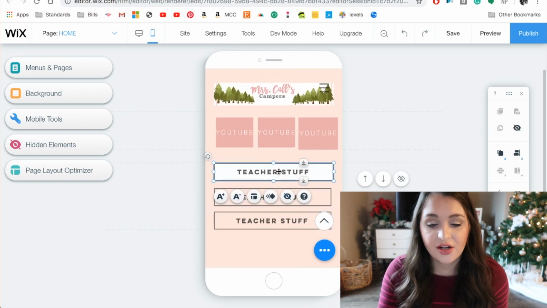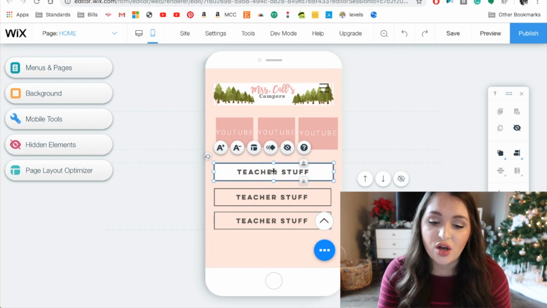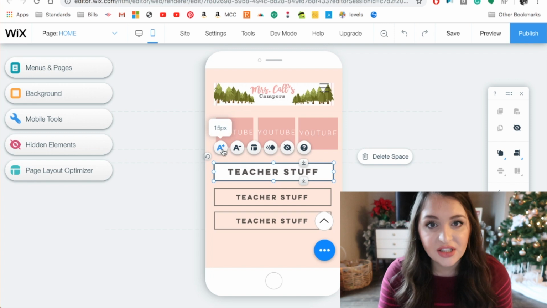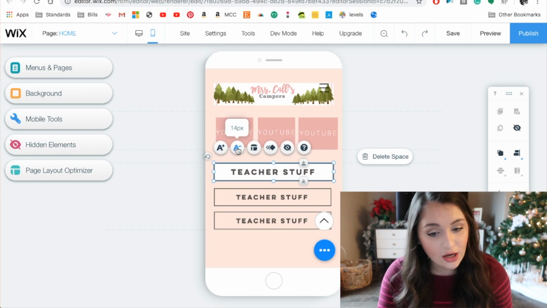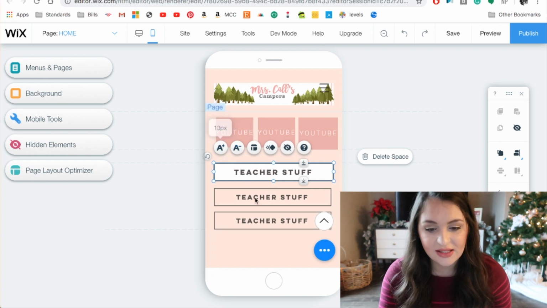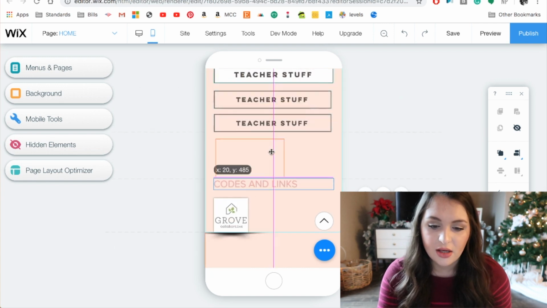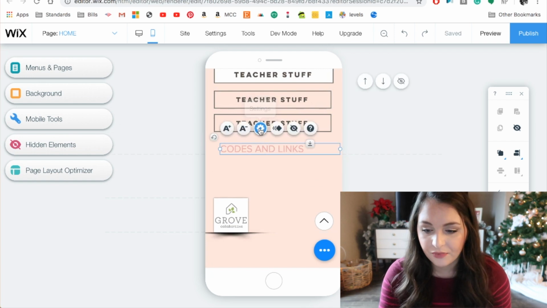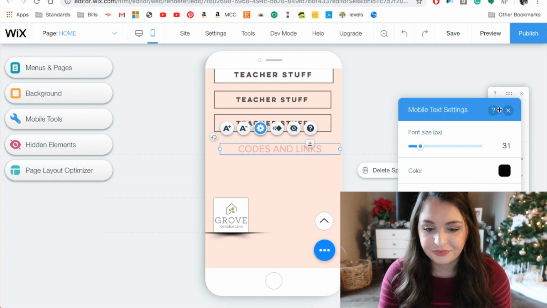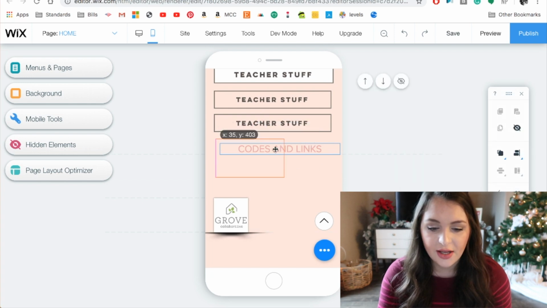Something else you can do on here is you can change the text size really easily. So if you click on an element, you can bring the text up, which is better on mobile devices. You want your text to be pretty big so that it's easy to read, or you can bring it down if you want to. We're just gonna leave it for this example. I'm gonna drag this up here, and I actually want this text to be centered, so I'm gonna go to settings, make that centered. Looks good.